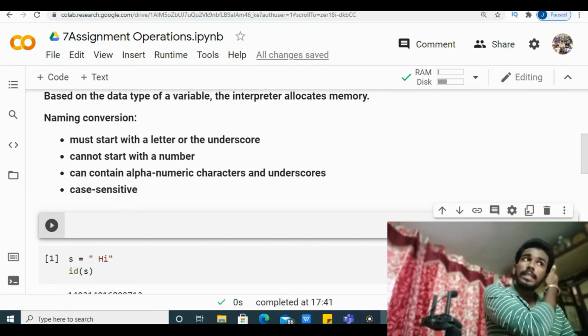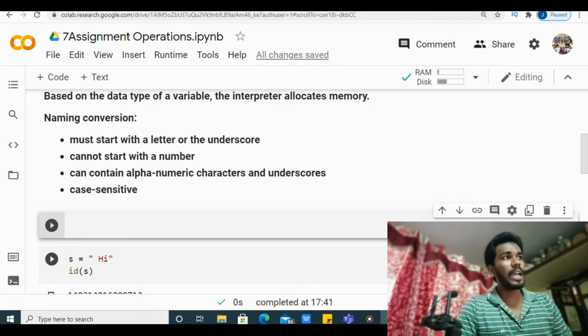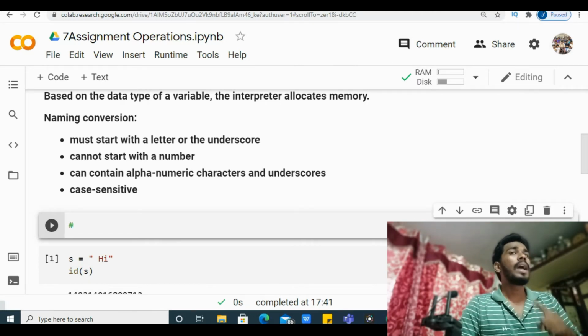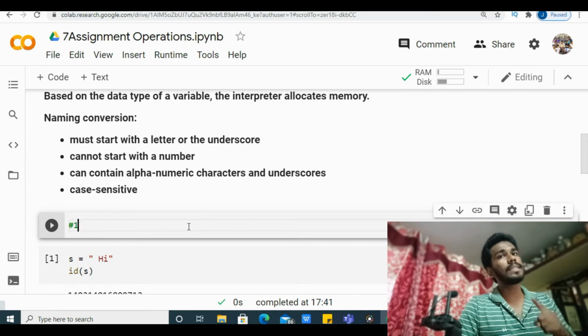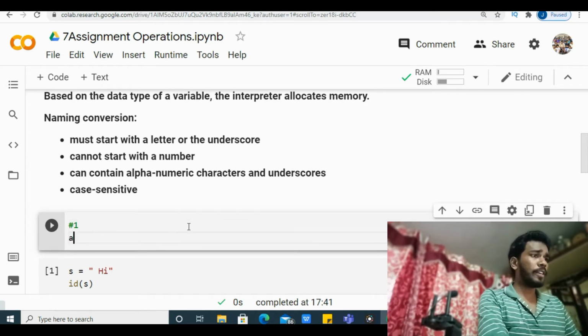As per the naming convention, a variable name should start with a letter or an underscore. You cannot start with a number. The variable name can contain alphanumeric characters and underscores, and a variable name is case sensitive.